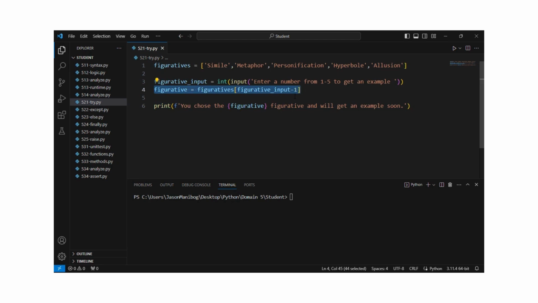Why the -1? Remember that lists are zero-based. So these 5 figuratives have an index of 0 through 4. Asking someone to type that in could confuse one trying to run the app. Thus, we can have one enter a number 1 through 5, and then subtract 1 from that entry to fit the parameters of our zero-based list.